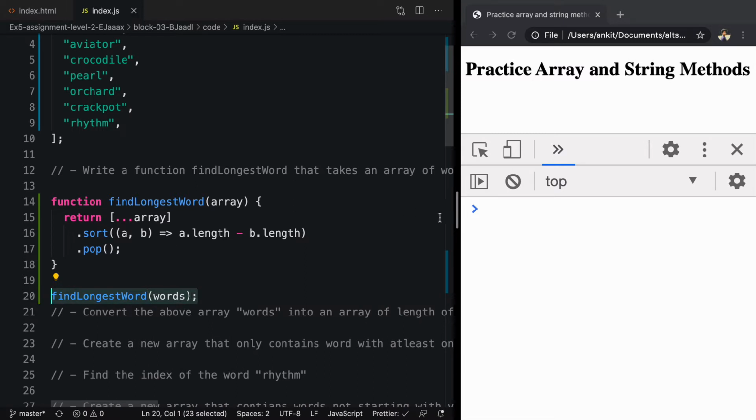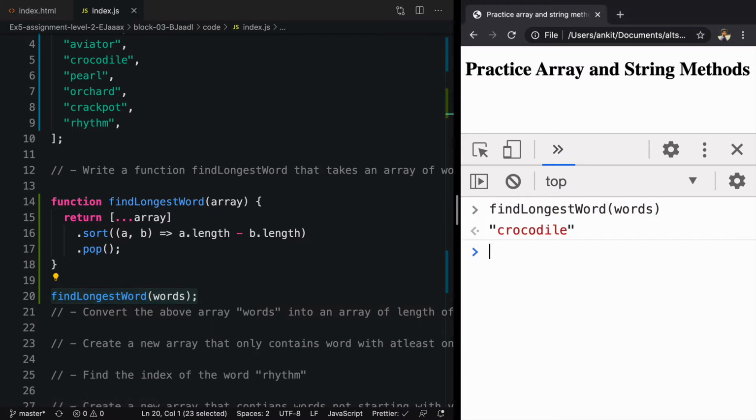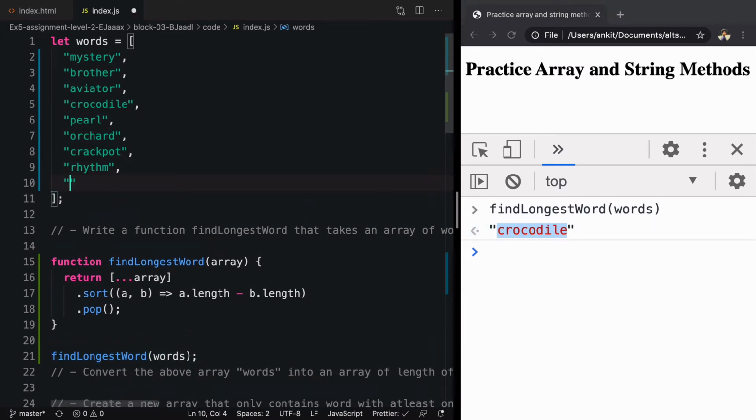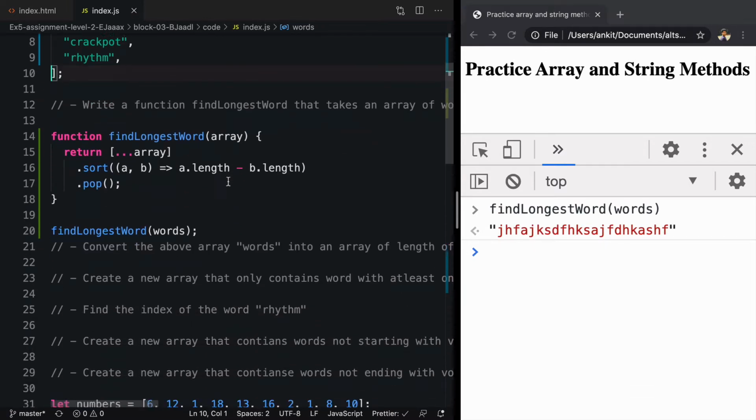To test it, we'll call it here, refresh it and call it, and we'll see the largest one is crocodile. What if we add a new one that is really long and run this code again, and we can see this function works properly for us.